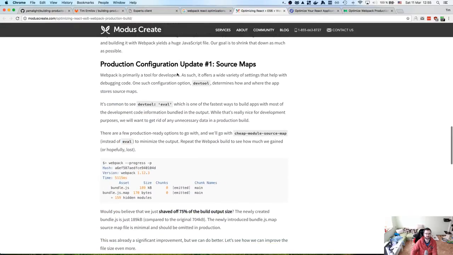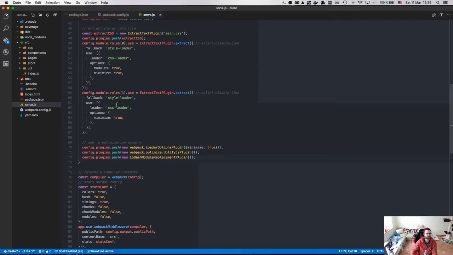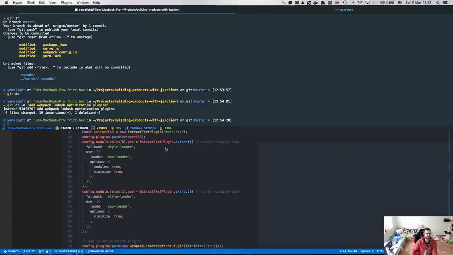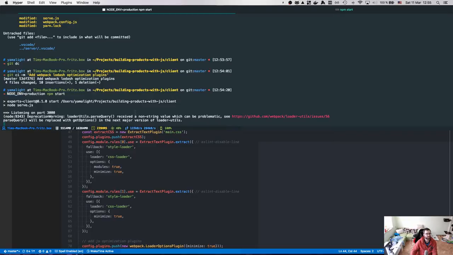DevTool eval cheap module. Are we using cheap module source map? I think that's the one we use, right? That's not what we want. Serve. Cheap source map. Let's try cheap module source map and let's try running that, and see how much that will decrease the size.